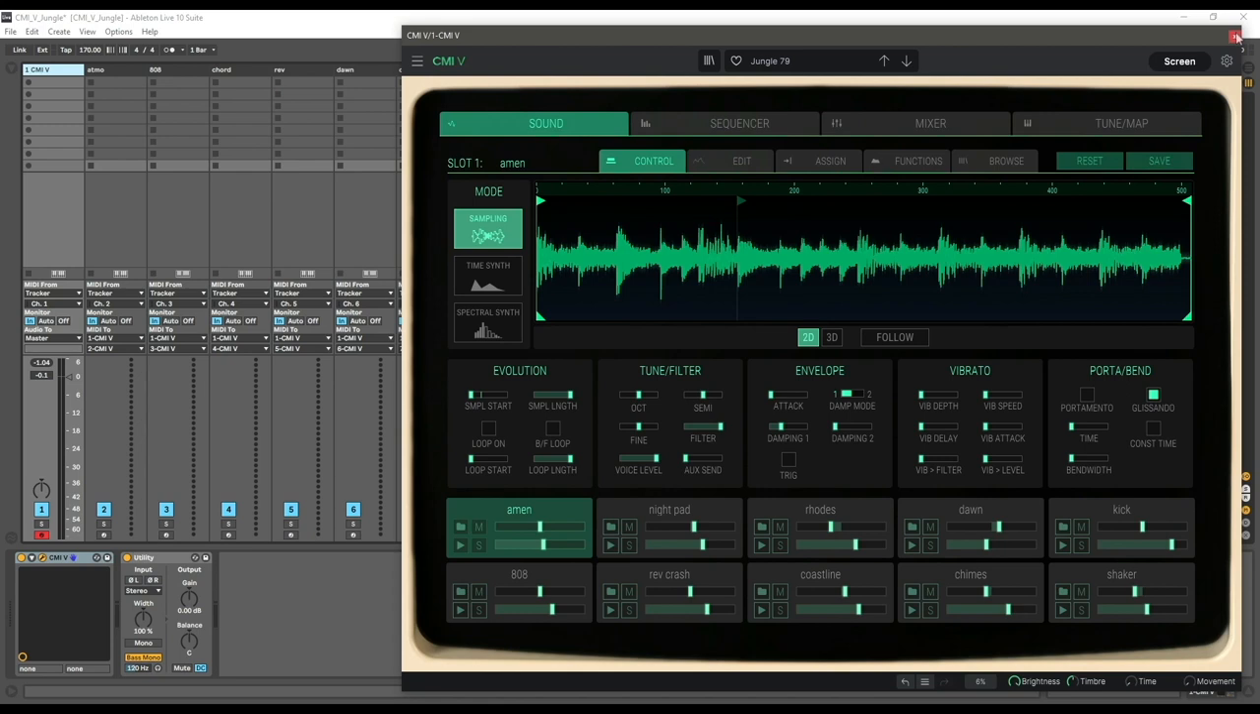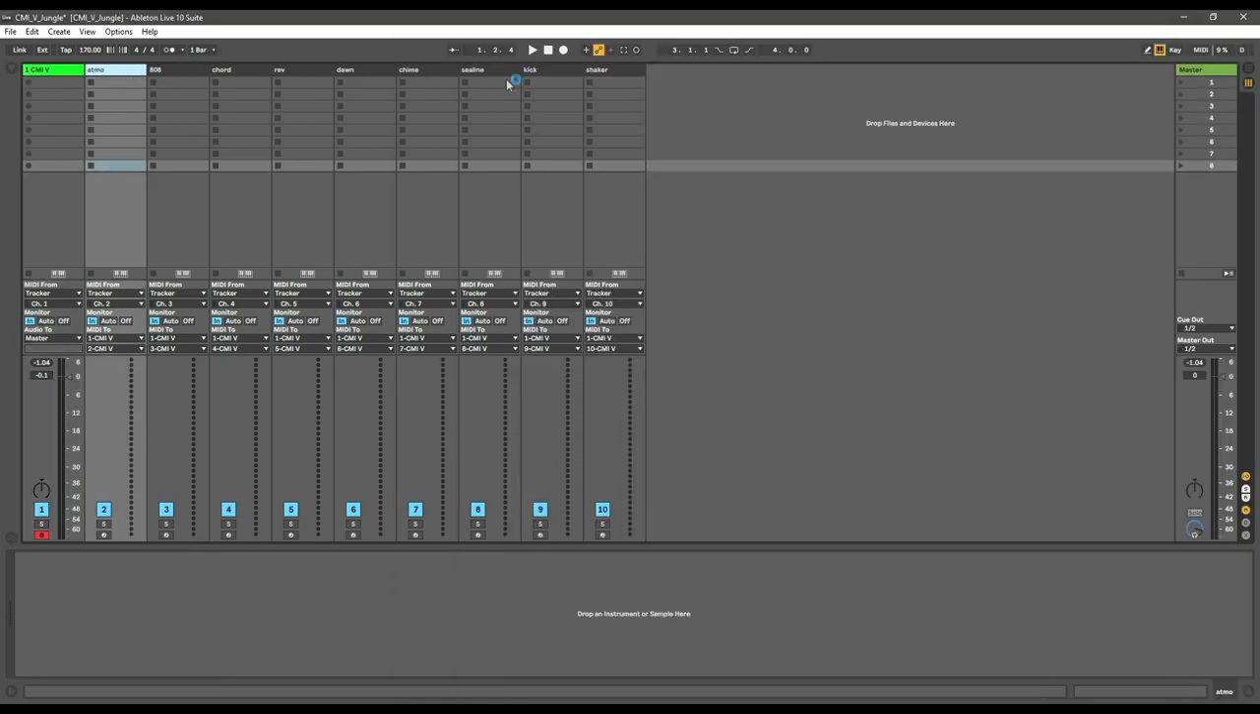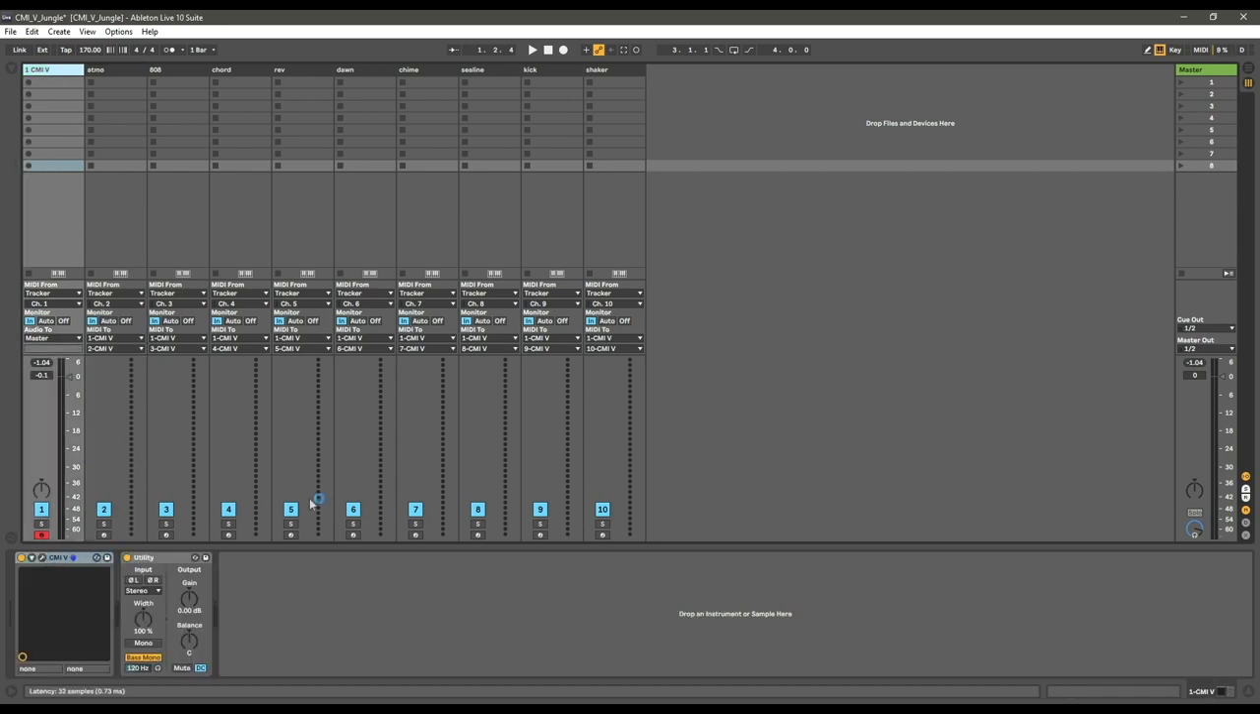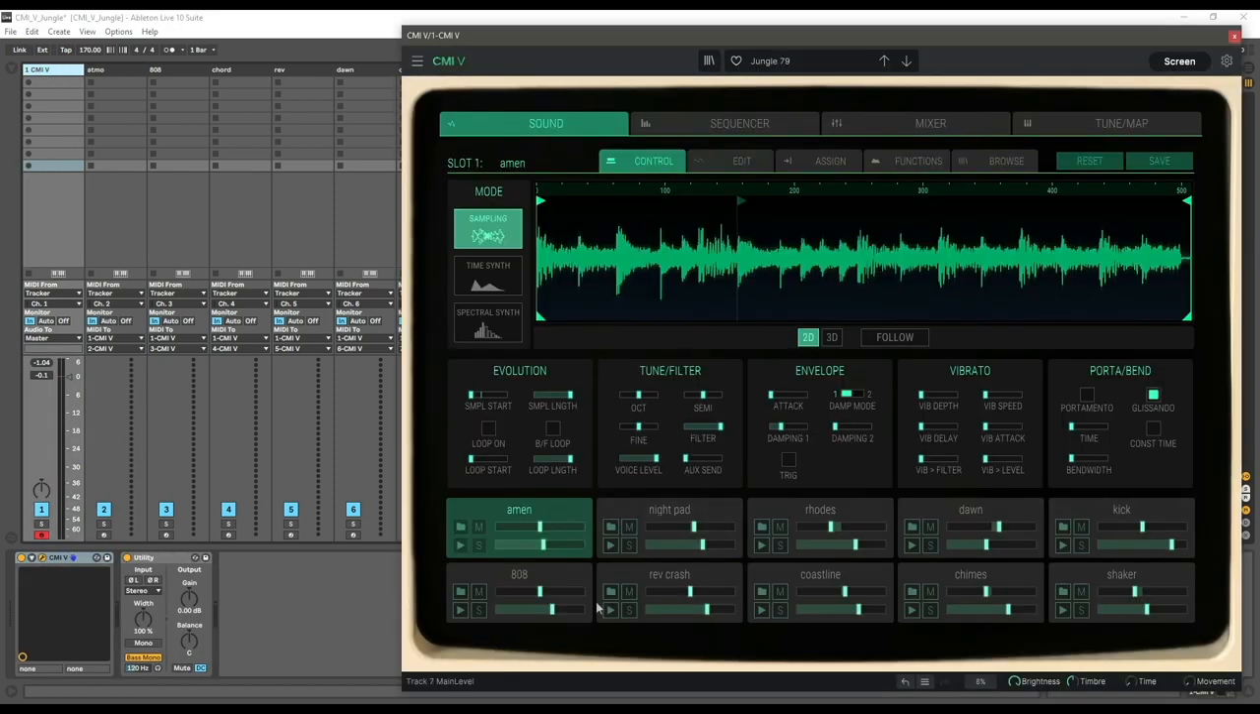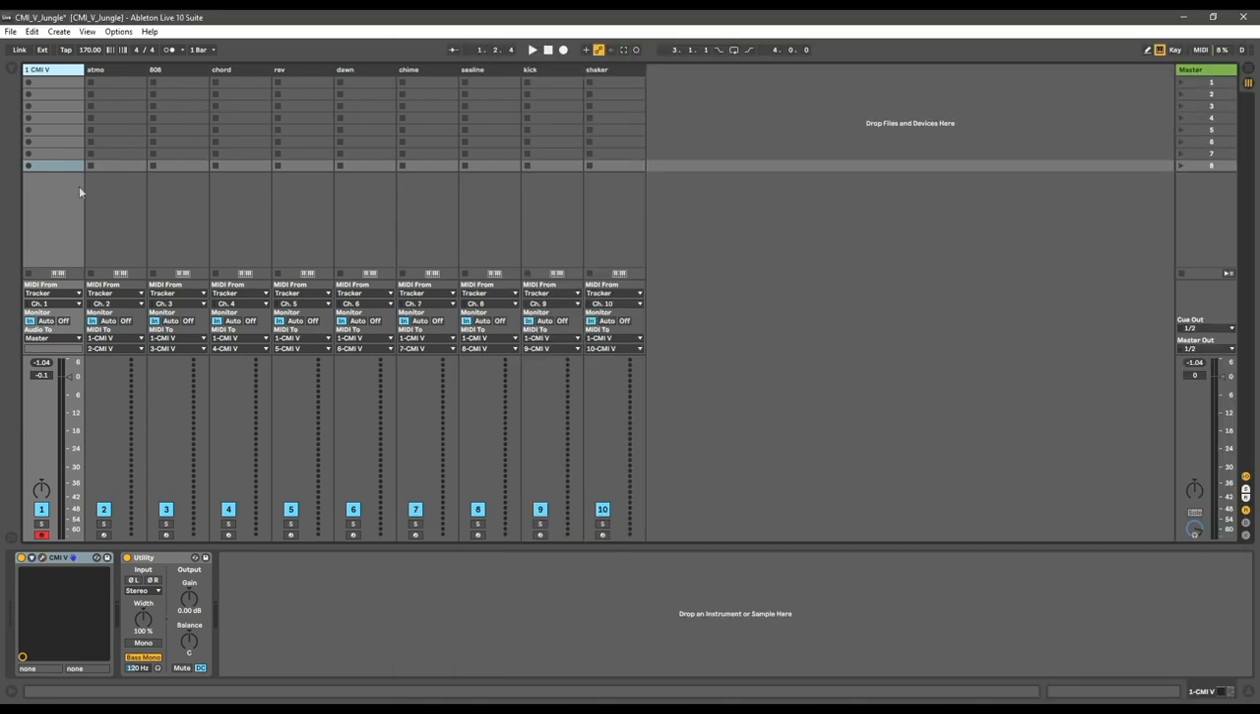To do that, let's go ahead and close the CMI V here really quick. As you can see here, I have a channel for each sample in the CMI V. We have 10 samples here. That's the maximum number of samples you can load. I don't know if that was also a limit in the original. These are just the 10 samples that we can load in here, but we want to trigger those samples for each of these channels here.